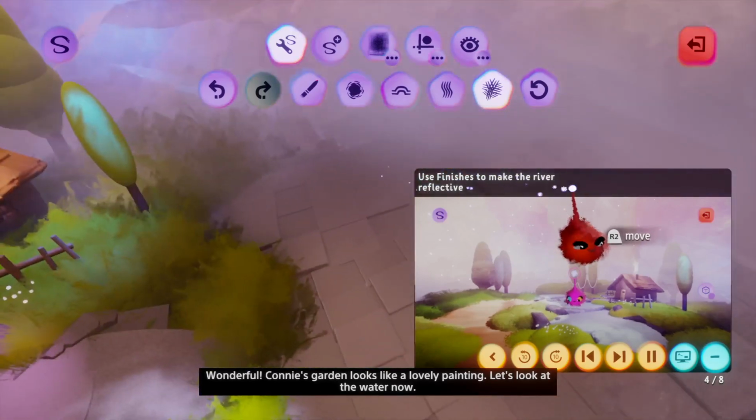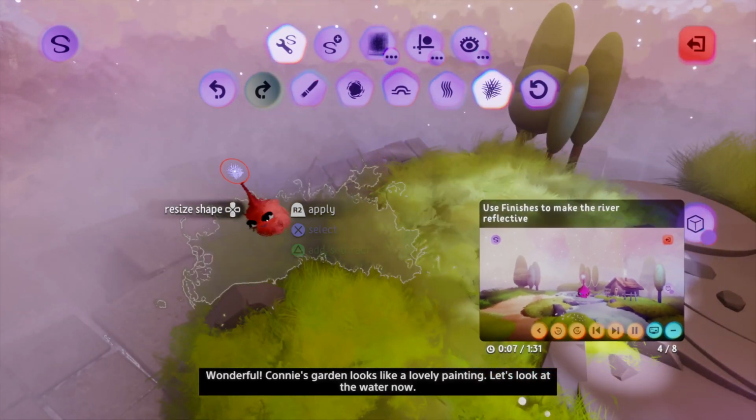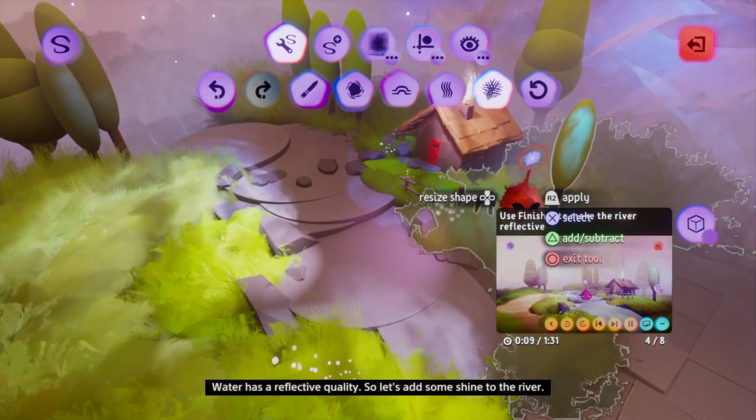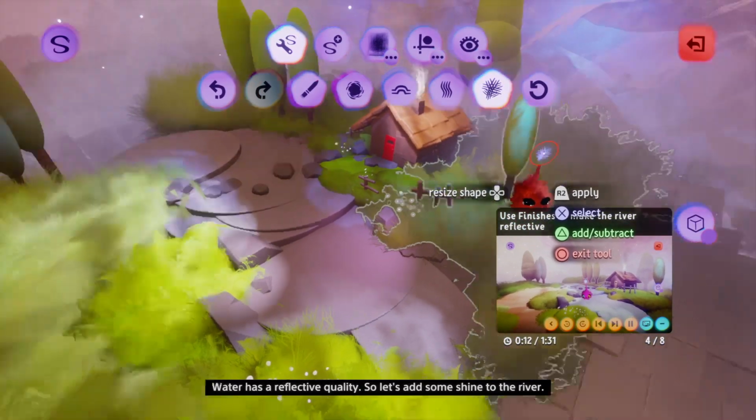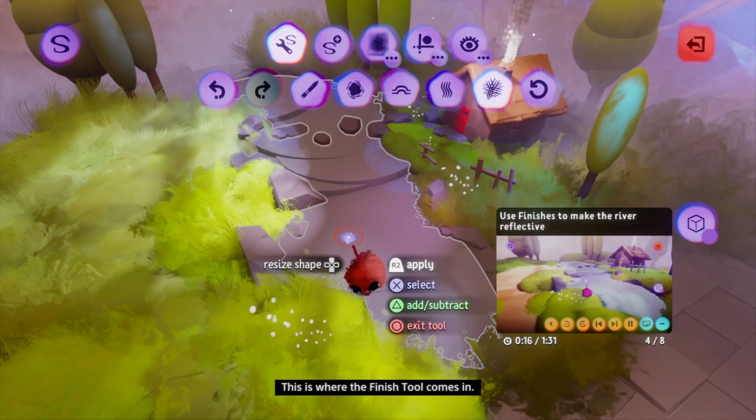Wonderful. Connie's garden looks like a lovely painting. Let's look at the water now. Water has a reflective quality, so let's add some shine to the river. This is where the Finish tool comes in.